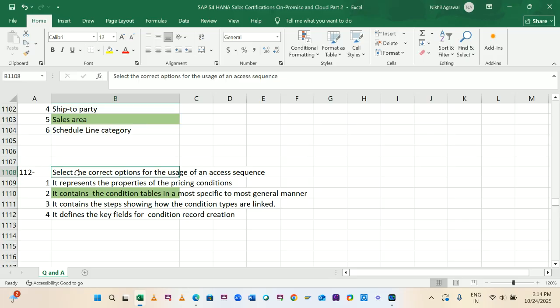So first you need to remember the definition of the access sequence. Even in case of the interview, if someone is asking you what is the definition of the access sequence or what is access sequence, your answer should be, it works like a search strategy. Next question he will ask you, what do you mean by search strategy? Your answer should be, it searches a valid condition record from a most specific to most general manner. Okay, this would be your answer, guys. I'll go beyond that maybe later. So we are having the correct option here. It contains the condition table in most specific to most general manner.